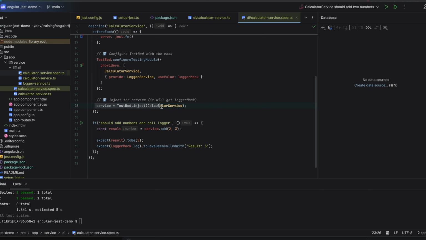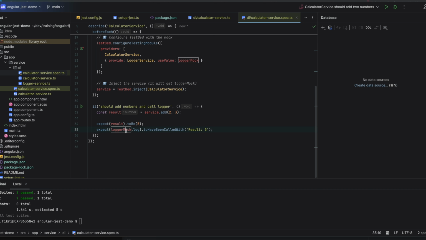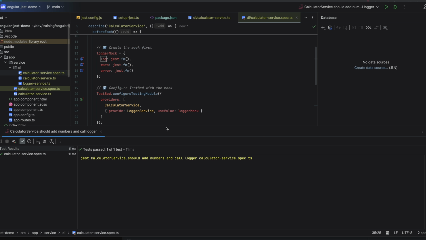And after that, this is also powerful. This is also in the Karma framework. We inject the service inside our test using the Angular dependency injection. And this is our test. As you see here, we test whether the result is correct, and we are also testing whether this method is called inside the service.